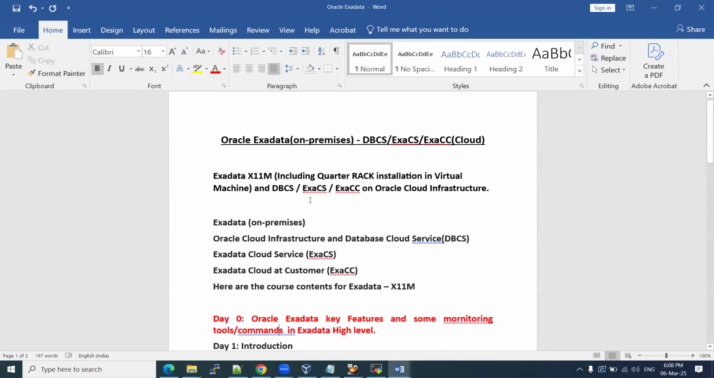Before going in depth into today's topic, let me explain a high level background about Oracle Exadata. You should be aware that Exadata can be managed in on-prem services, and Exadata we can handle in these three ways in the cloud. Okay, Oracle Cloud. If you want to manage Oracle Cloud infrastructure, DBCS means database cloud services, database as a service. In this part also we can use Exadata: Exadata cloud services, ExaCS, and Exadata cloud at customer.